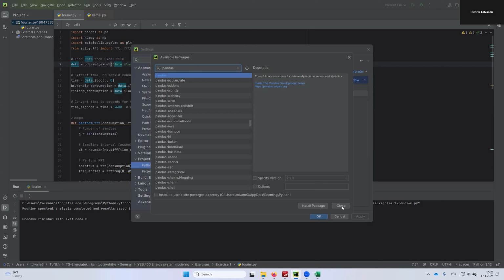I've already installed it, so I don't have to at the moment, but you just press this button in here.